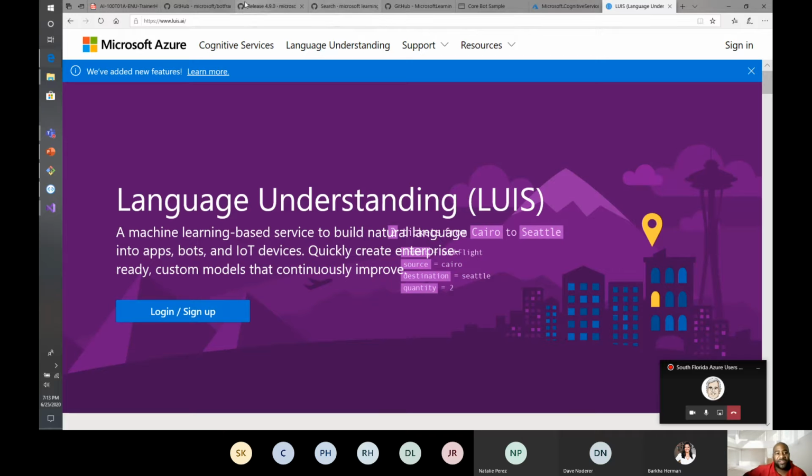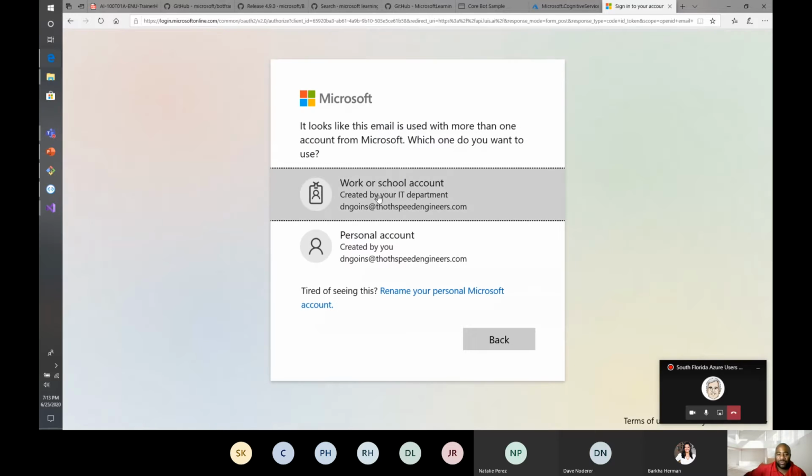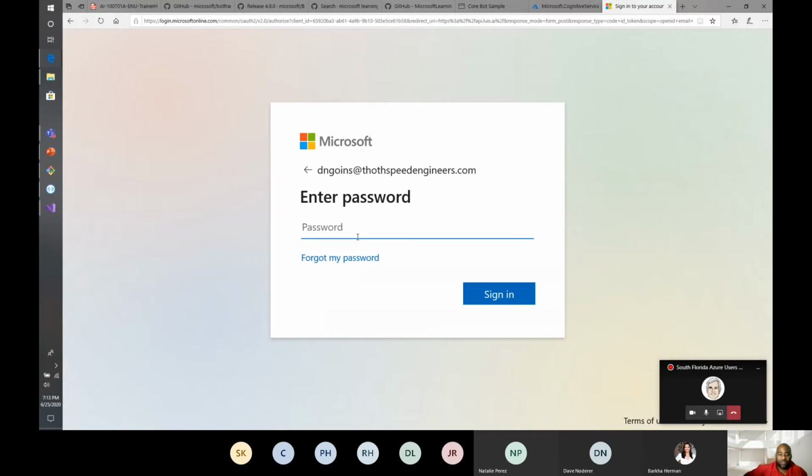So if you've never been to this site, luis.ai, you got to sign in. You can sign in preferably with your same Azure account, especially if you want to be able to access the same resources available. You need to sign in with your same Azure account.